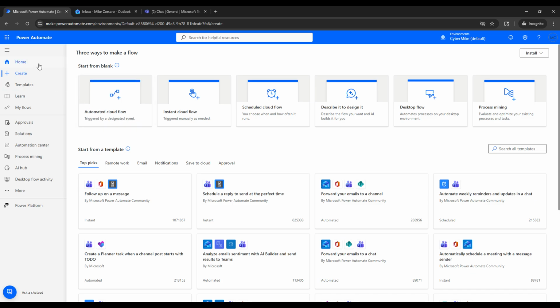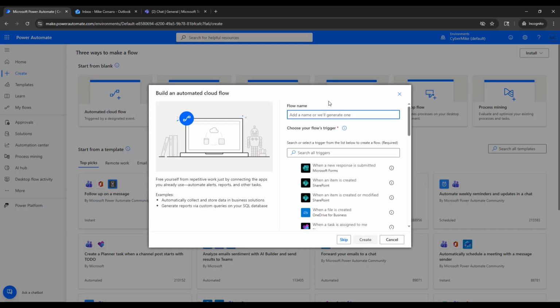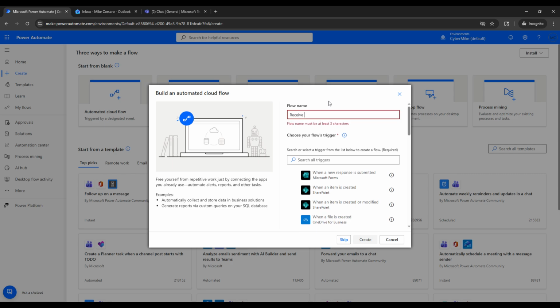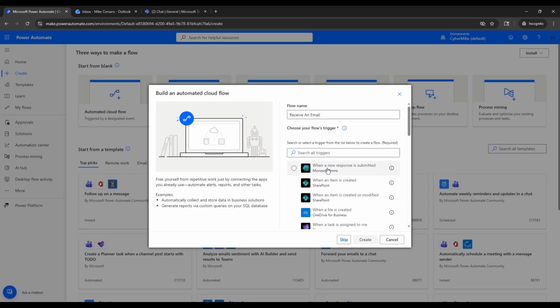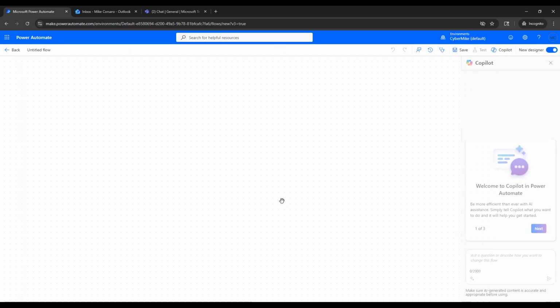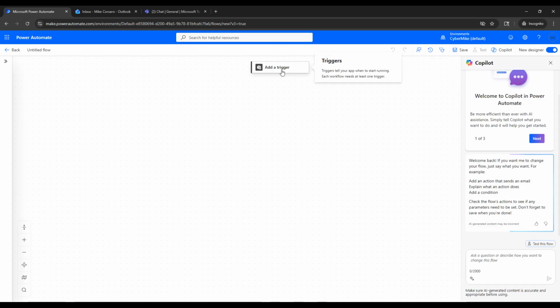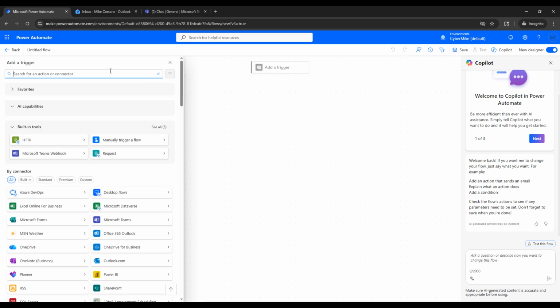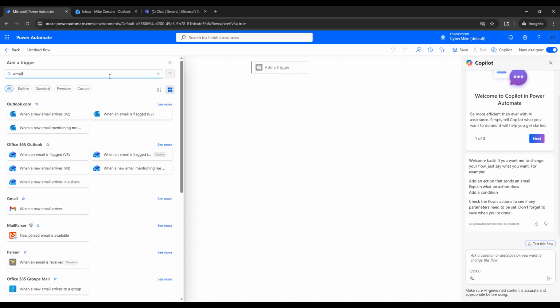So once you guys are on the screen to create your new workflow, go ahead and select Automated Cloud Flow. And then we can type in the name, receive an email, and we'll skip selecting the trigger here. We'll do it on the next screen. So we'll do skip. Go ahead and select this add a trigger. And then we'll type in email. And then we'll come down here to Office 365 Outlook, but you could also do this from Gmail. I mean, you could do it from other sources as well. So we'll go ahead and select this right here, when a new email arrives.